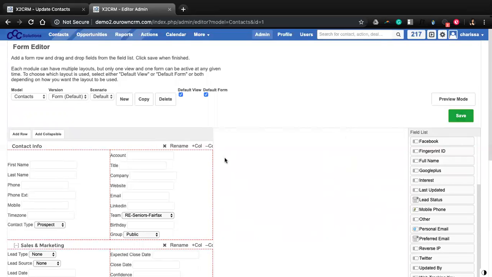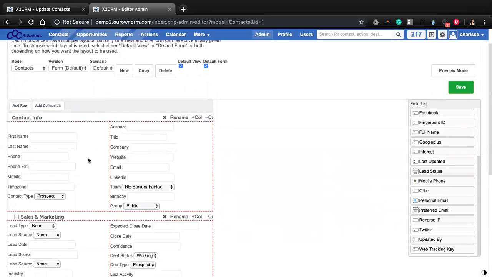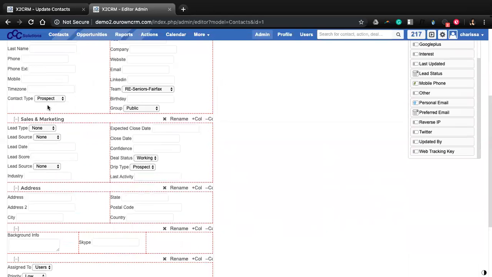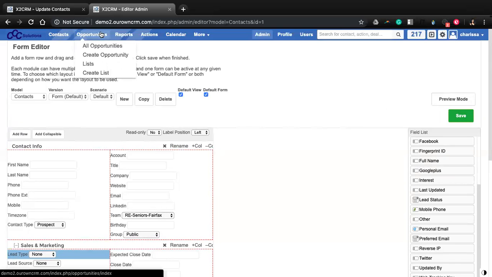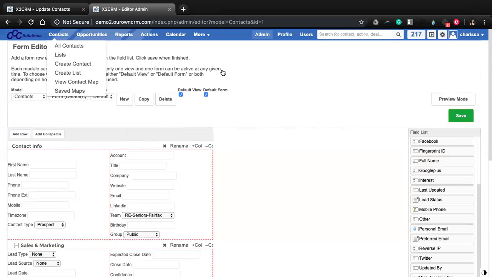So remember, you can rename the field. You can add or detract columns. For your rows, you can add a regular row that is non-collapsible, or you can add collapsible rows. You can rearrange fields, and you can drag and drop them from the field list or the field bank over here. You can see how things look, especially if it's a drop down, how that would look as well. And then don't forget to save your work. So that's basically how the form editor works. The saved results will show up when you're actually updating it.